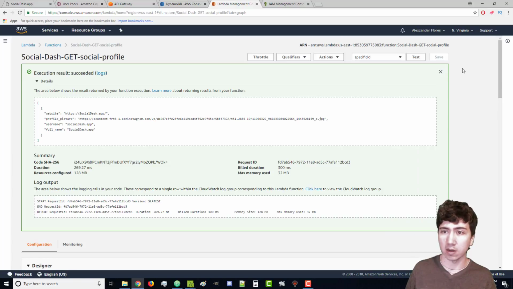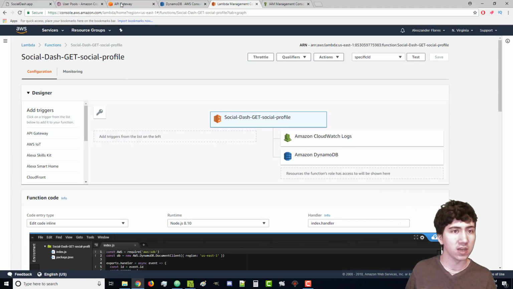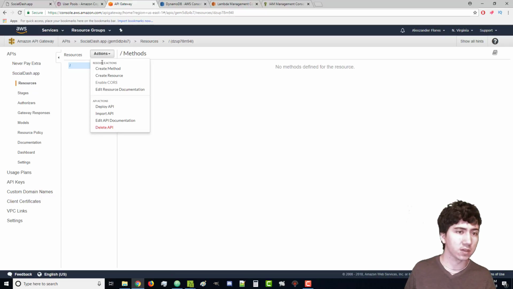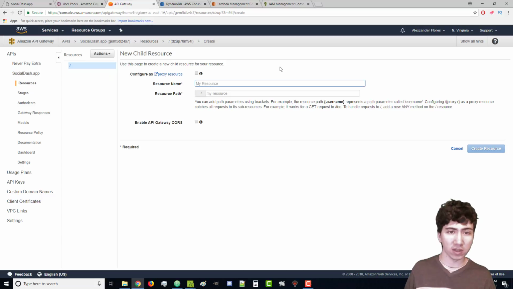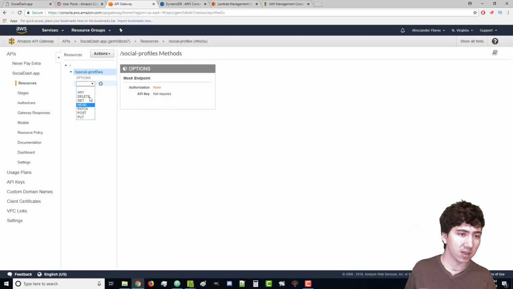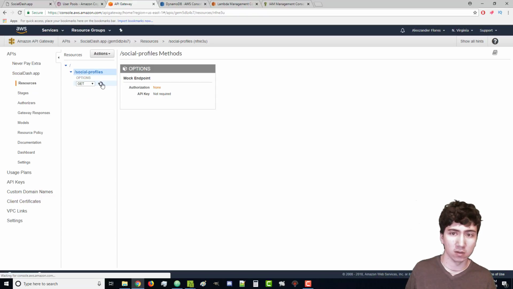So now we can go ahead and create an API using API Gateway and connect an endpoint to this Lambda function. So I already went ahead and created an actual API. So let's go over here and let's go to Resources, Actions, Create Resource. And we're going to name this Social Profiles. And we're going to enable API Gateway CORS. Okay, now that we're here, we want to create a method. And we can use anything here. So when we go to use post or delete, we can do that. However, in this case, we want to use a GET request.